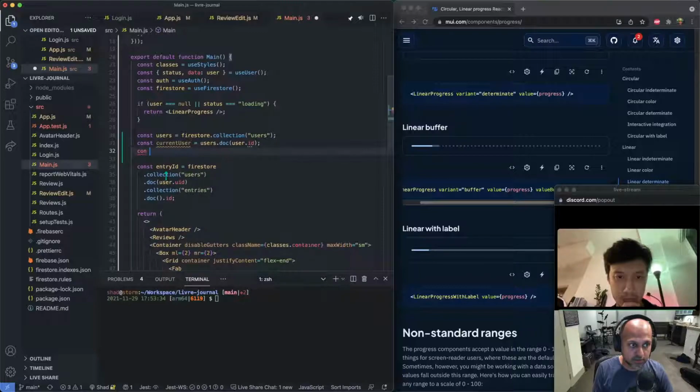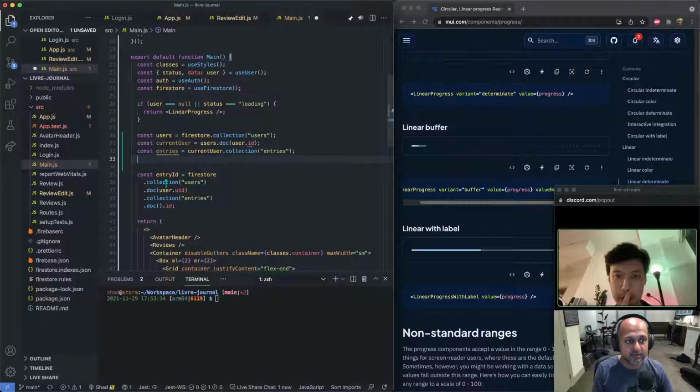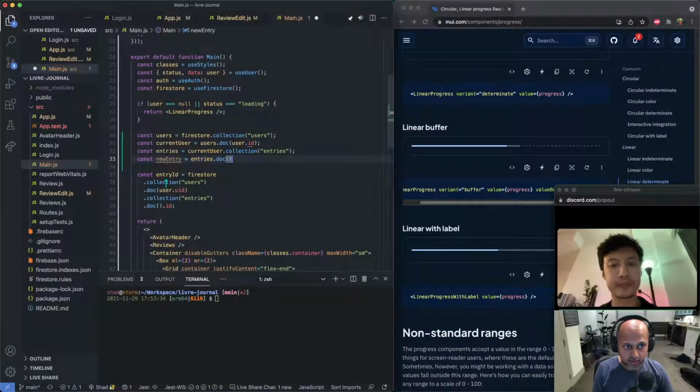So we can call this const entries is equal to the current user dot collection of entries, right? And now let's say we want to create a new entry in the entries collection. The way we'd write that is we'd say entries dot new doc, right? So this creates, let's call this new entry, entries dot doc.